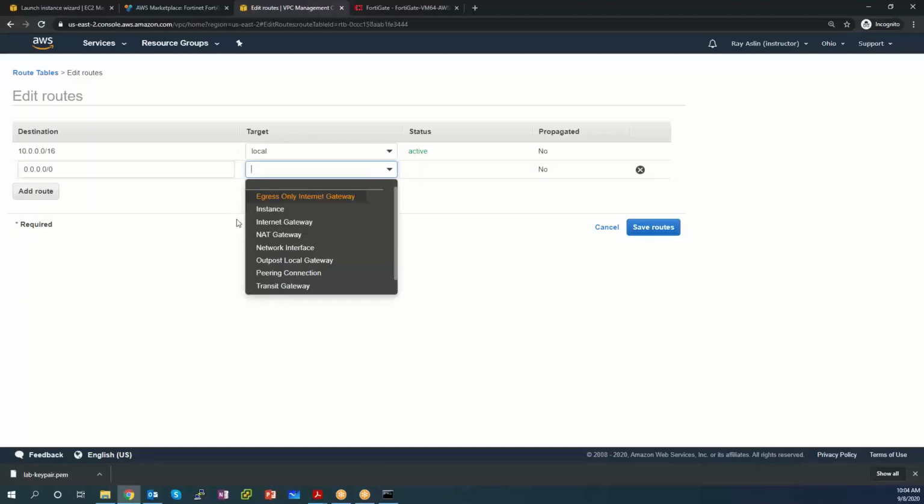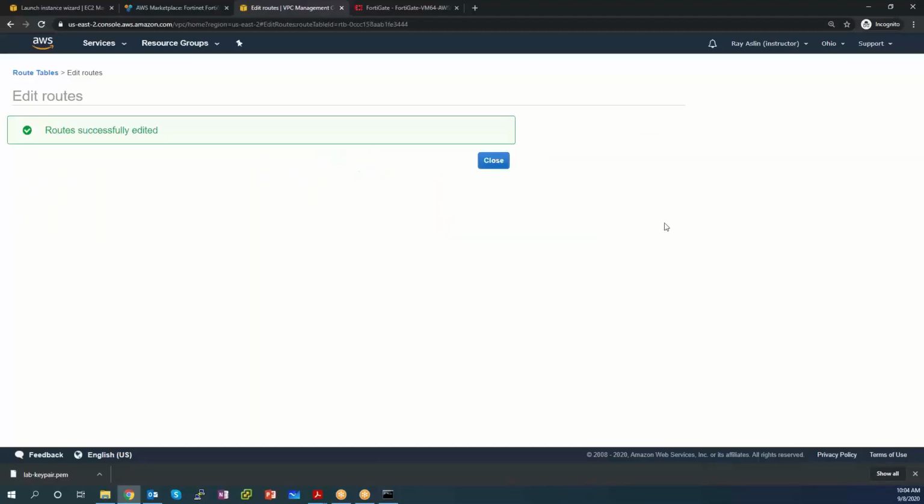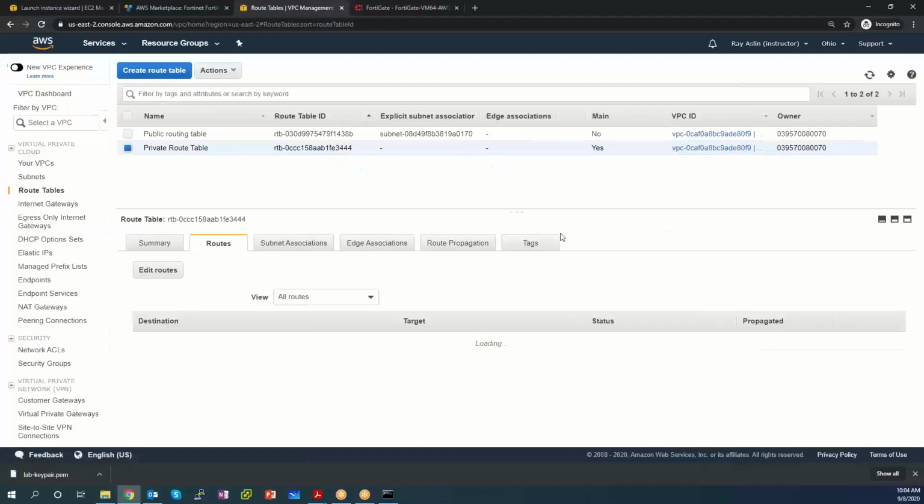then don't send it to the internet gateway. Send it to this network interface. Send it to which network interface? The FortiGate private subnet network interface. There we go. Click Save. Very good.